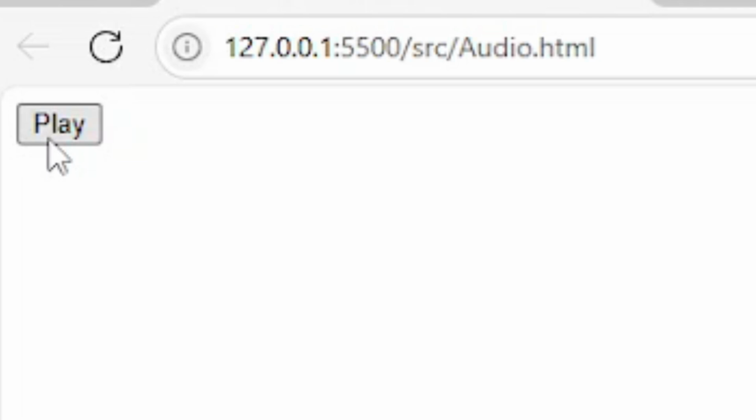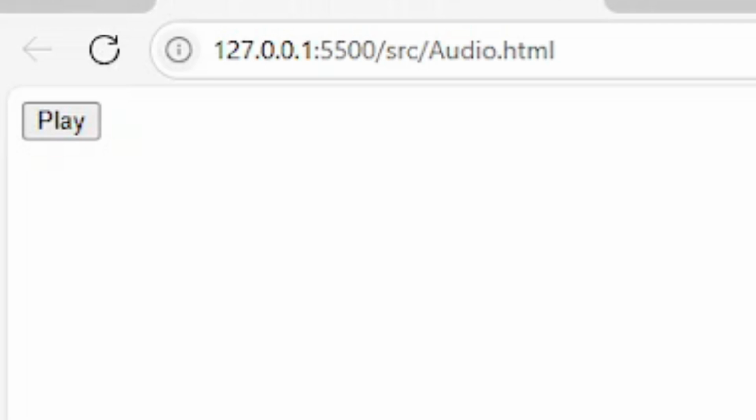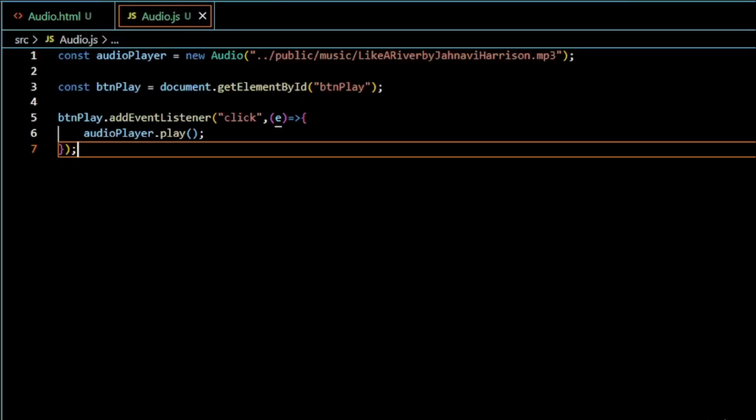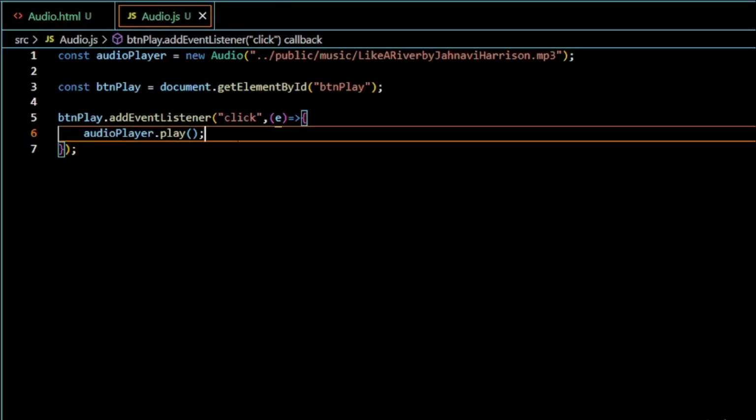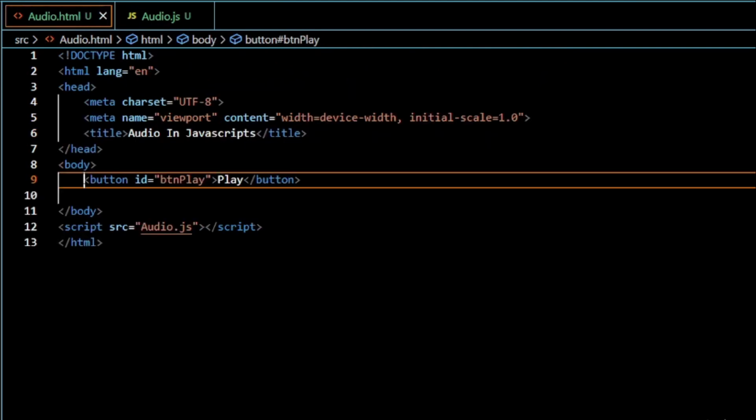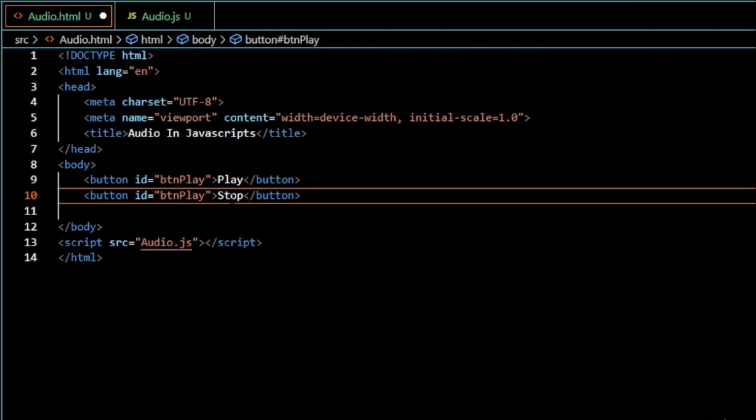Okay, now let's see. So here's our play button. Let's click it. There's no way to stop this audio unless I close the browser. So let us create our stop button.